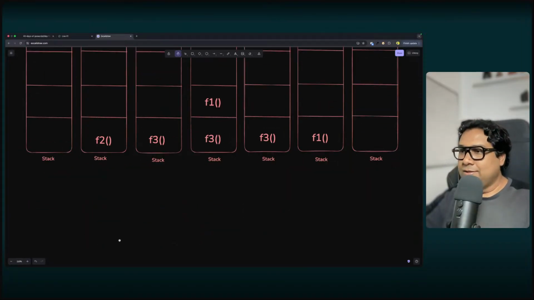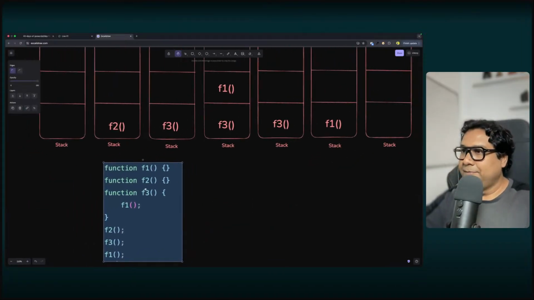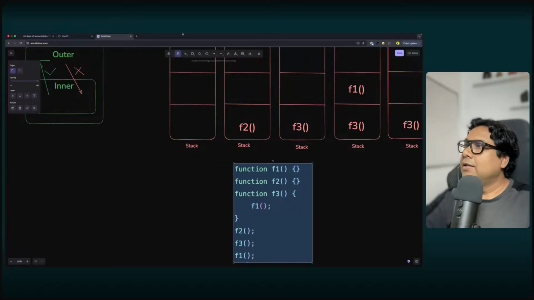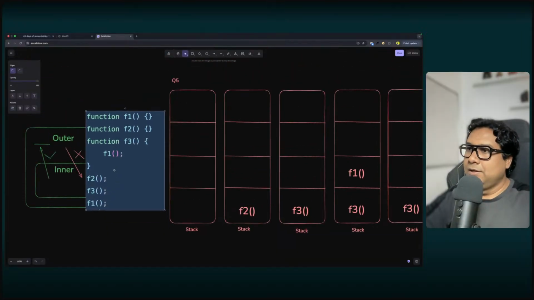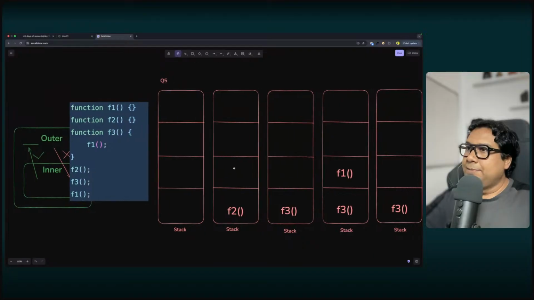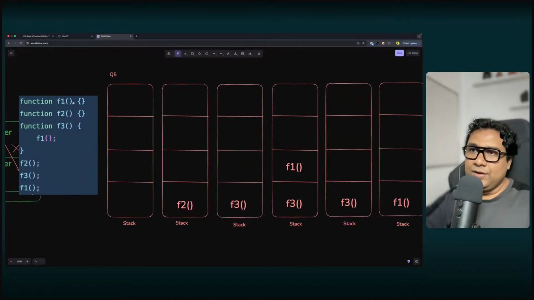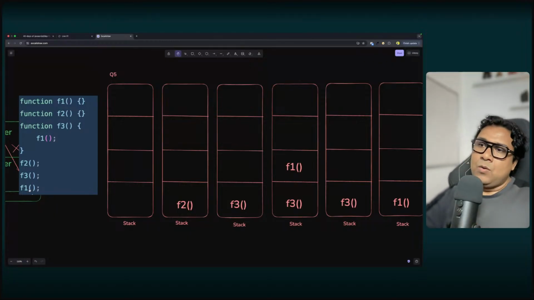Let's take the code somewhere here. Control V. Now let's see. I have function f1, then function f2, function f3. Inside f3 there is an f1, and then I'm executing f2, f3, f1. The question was, draw the picture of what will happen to the call stack, basically the execution stack, based on whatever your understanding is. So how will things work?